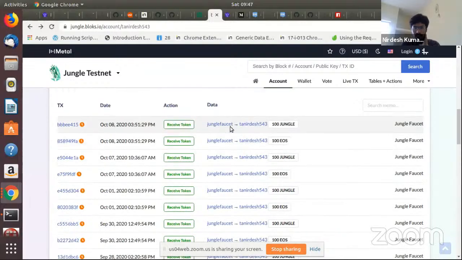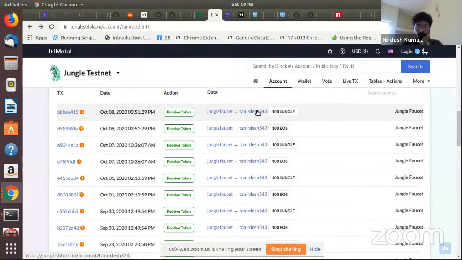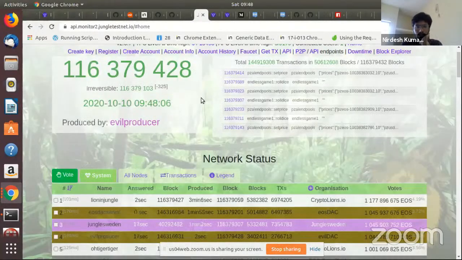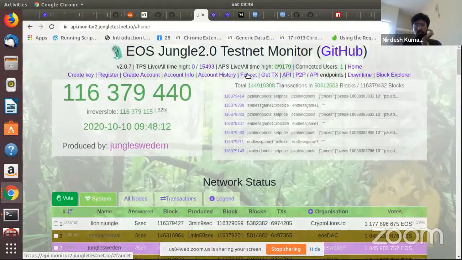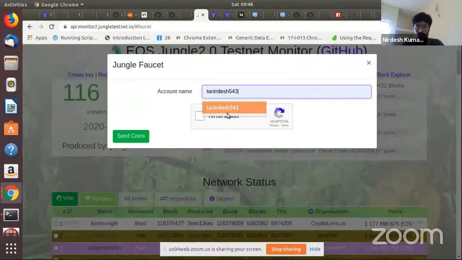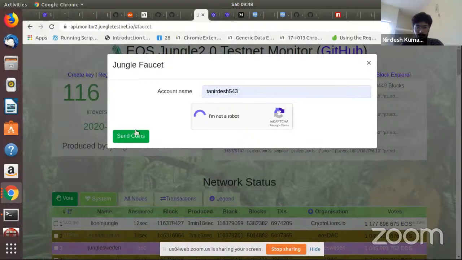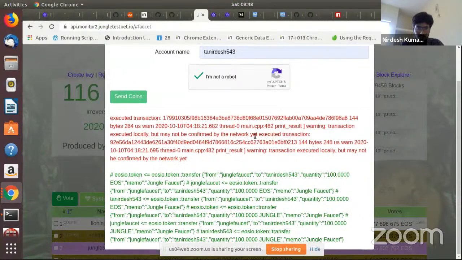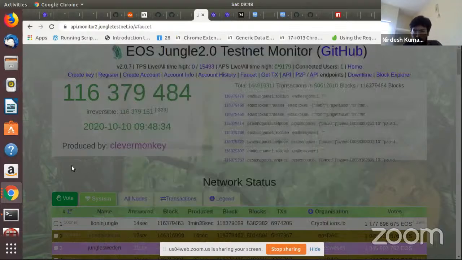So this is a transaction. I made this transaction, from jungle faucet to this account. Faucet is not a different term. This is the Jungle testnet, and a faucet is where I put my name here and there is a transaction. So I pushed a transaction to this account. This is my account. This is the transaction ID, and this is the time, thread, print, result, and so on. And this is an EOSIO transfer from jungle faucet.